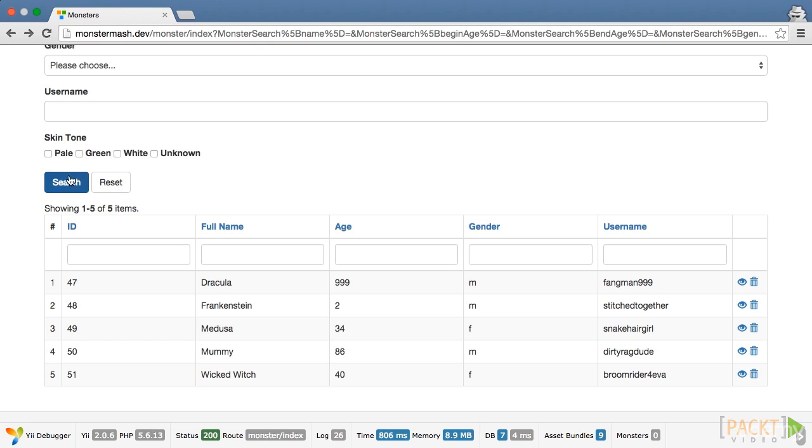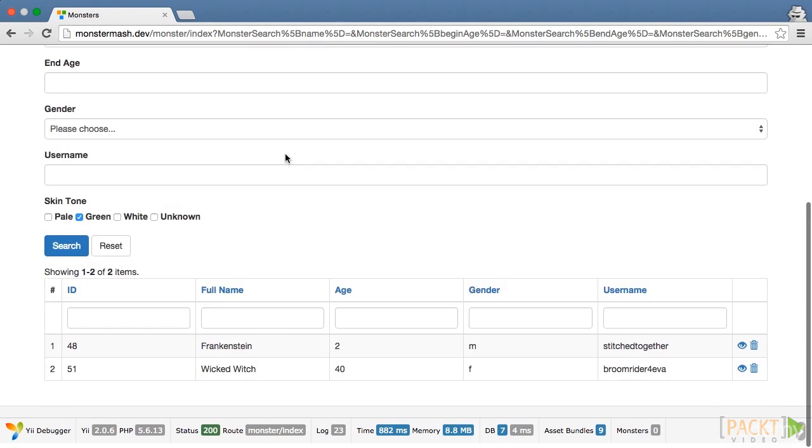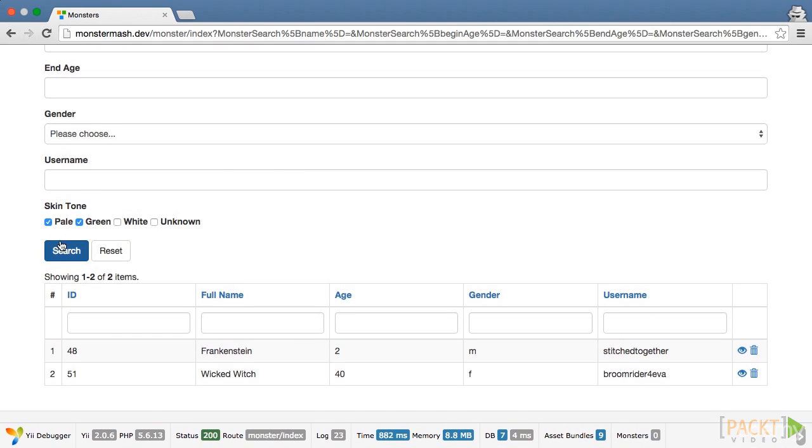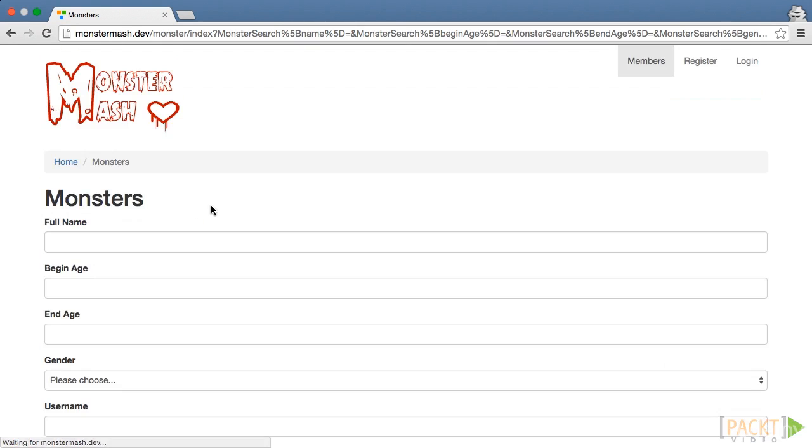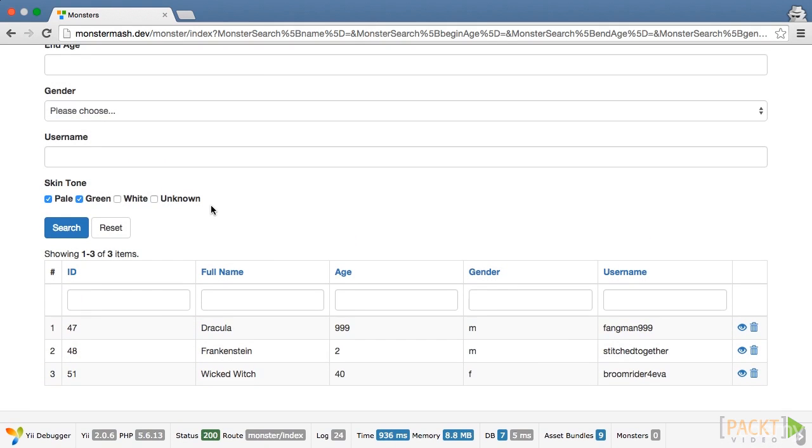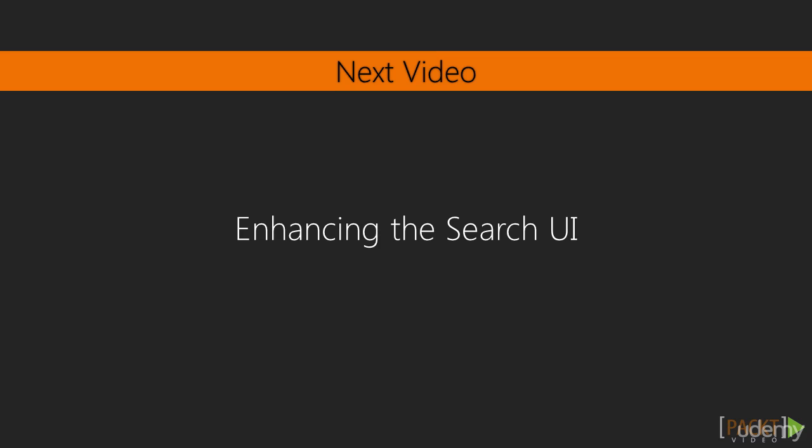Switch back to the browser and search for monsters with green skin. You'll see that Frankenstein and the Wicked Witch are returned. Add pale to your search options, and Dracula will join the party. Now you know how to use ActiveQuery to create complex SQL statements with a minimal amount of effort. In the next video, we'll try to spruce up our search UI a little bit and add the type ahead widget.